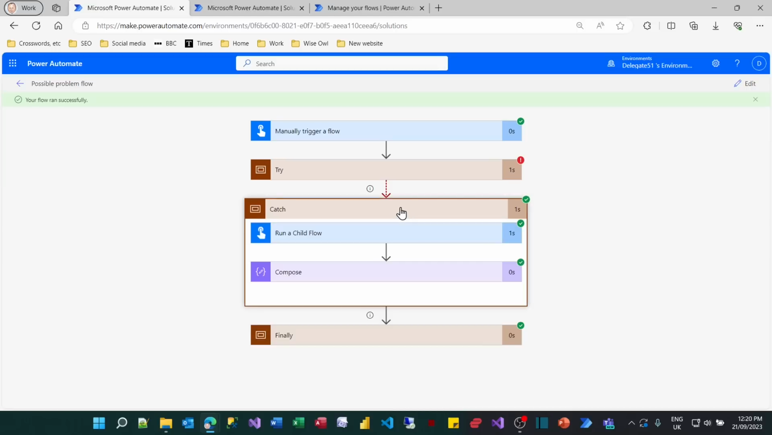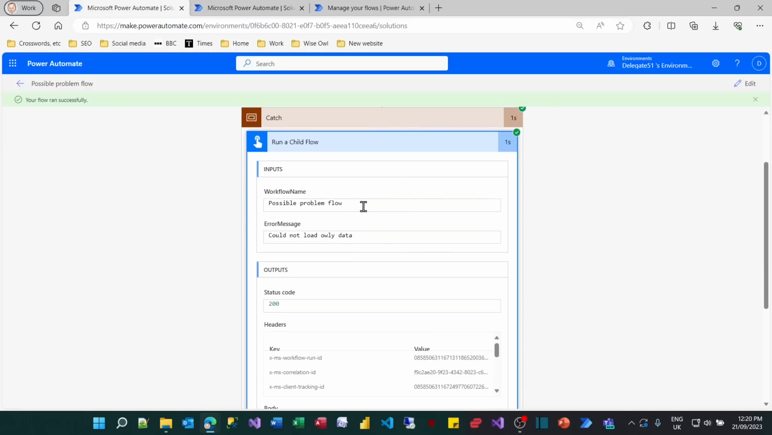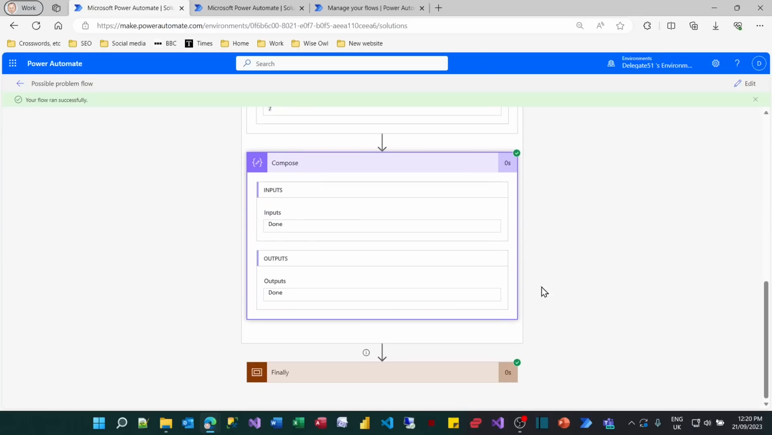So if I look at the catch clause, you can see it successfully ran my child flow. It passed in the name of this parent flow and the error message I chose, and returned a status code of 200. That looks good. And the body passed back contains a response of done. So my compose action will show that output.